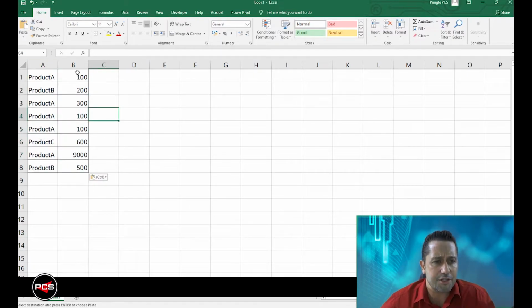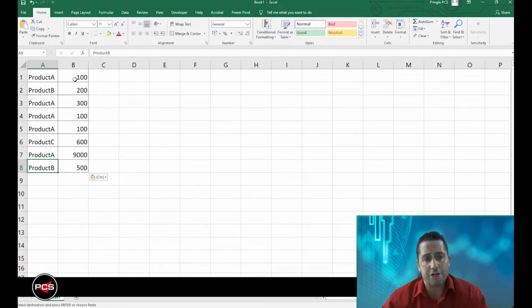In our spreadsheet, we're going to just type in some values. As you can see, we've got a small table, and in column A it says Product A, Product B, Product A, Product A, Product A again, then Product C, then Product A, then Product B. And in column B, we have 100, 200, 300, 100, 100, 600, 9,000, and 500.